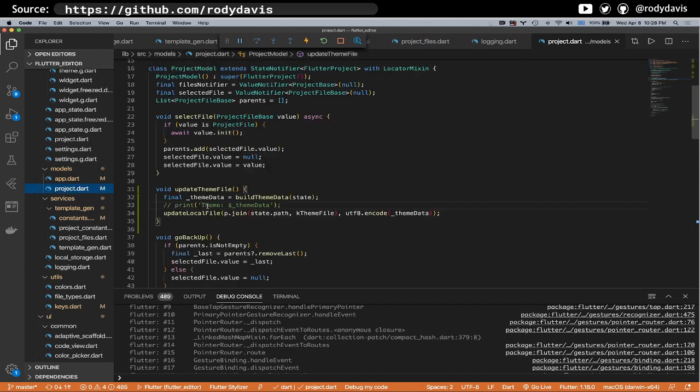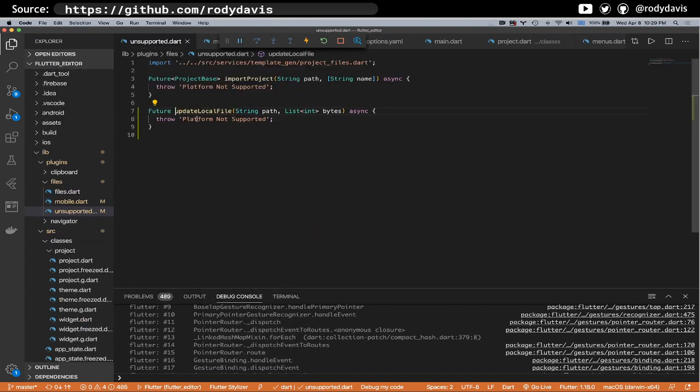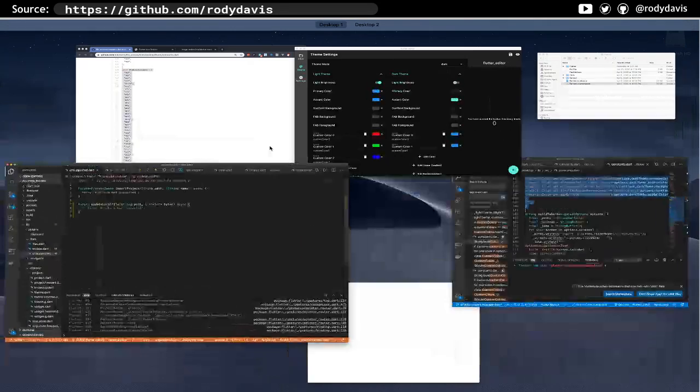Project model. Oh no, it would be fine. So since it's a platform not supported, we'll just not throw an error. Okay.